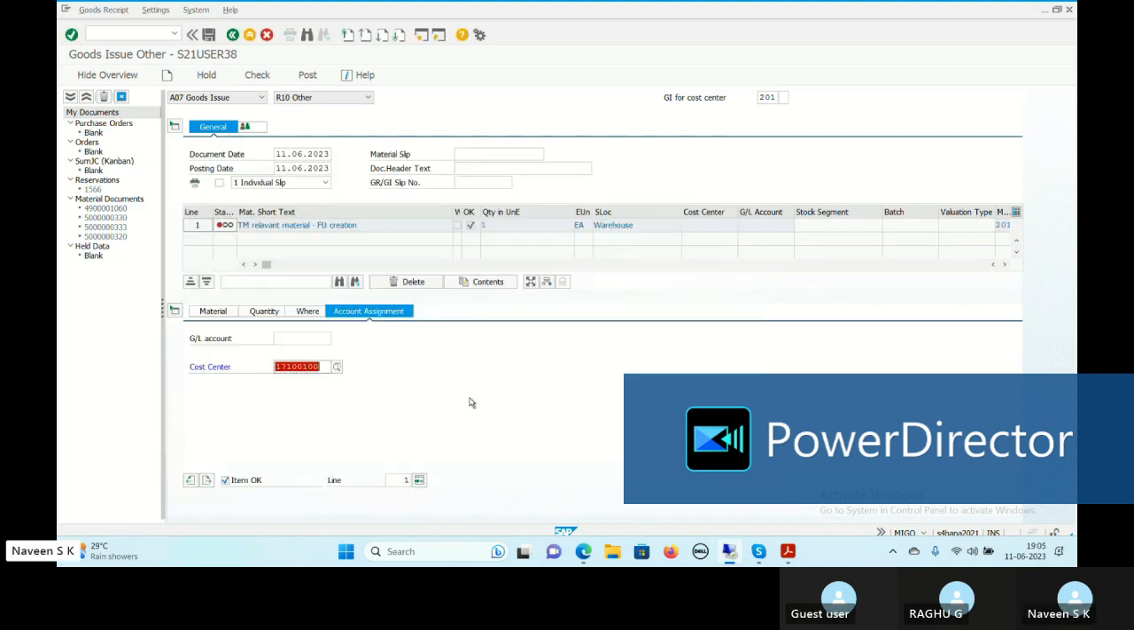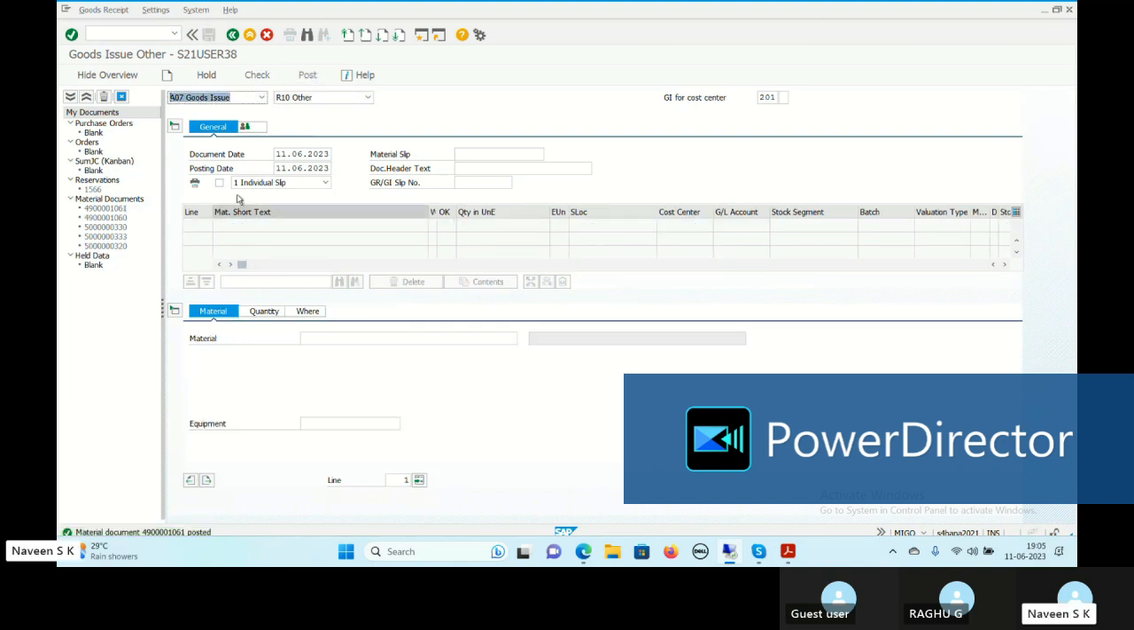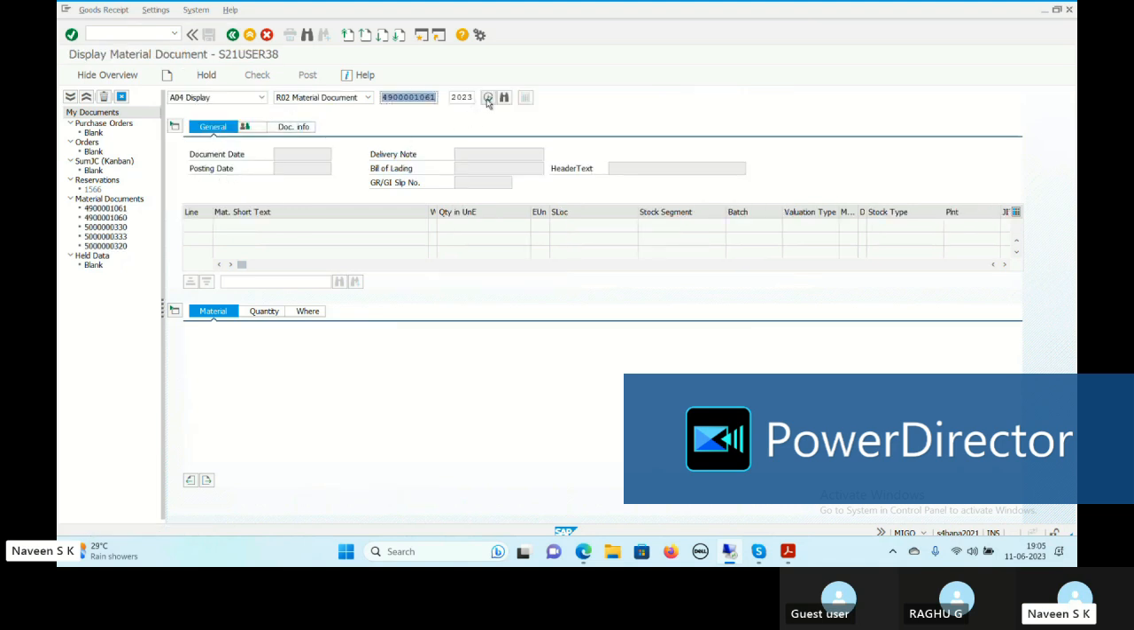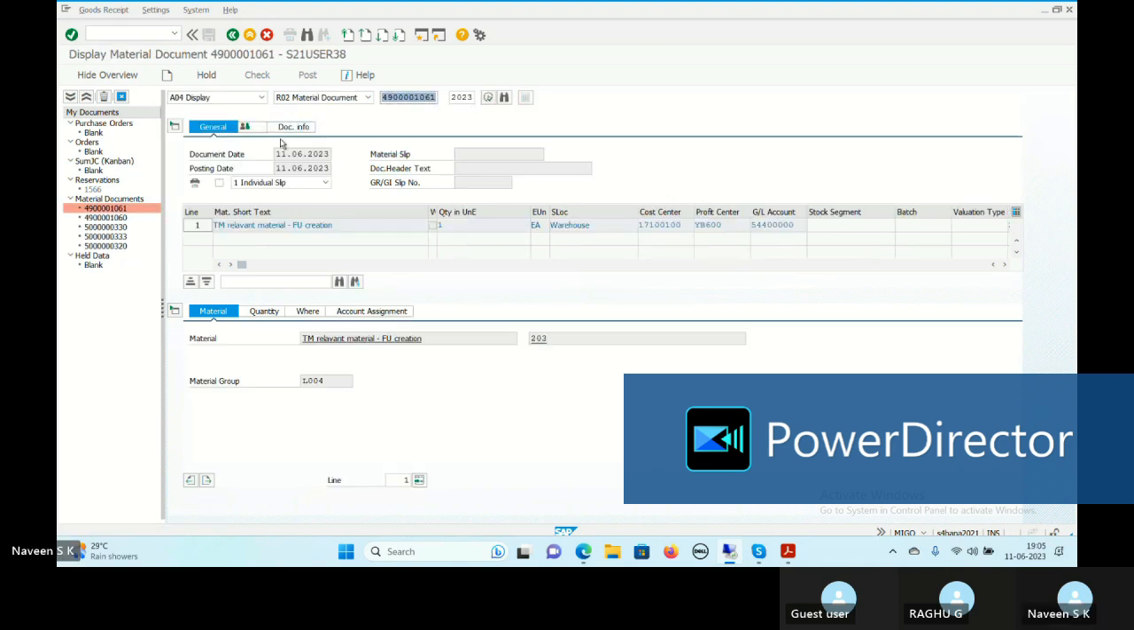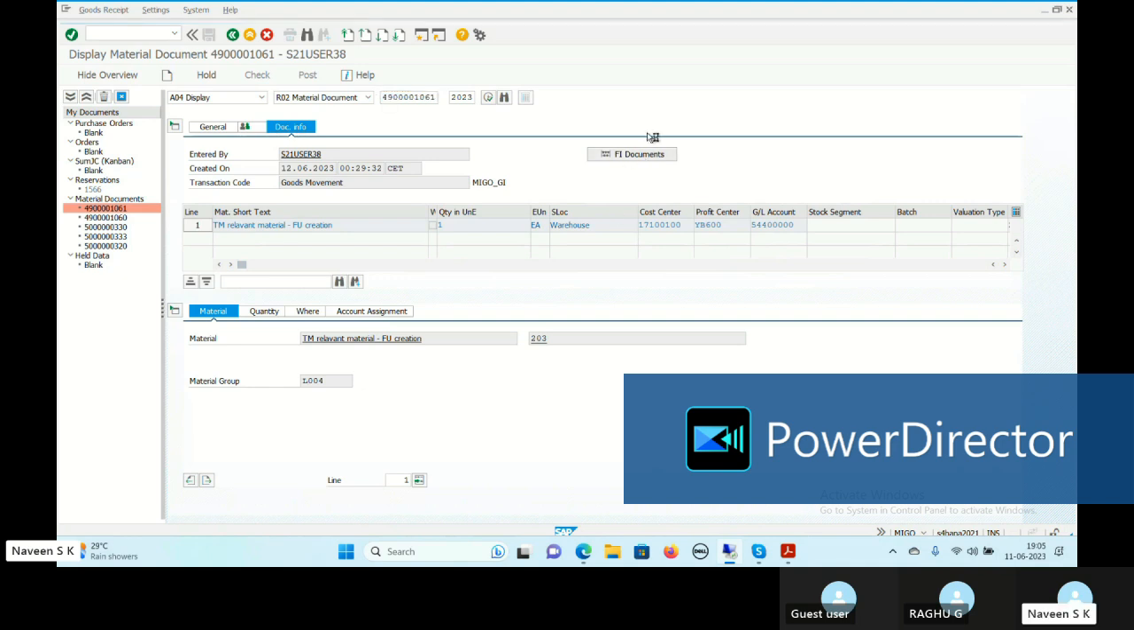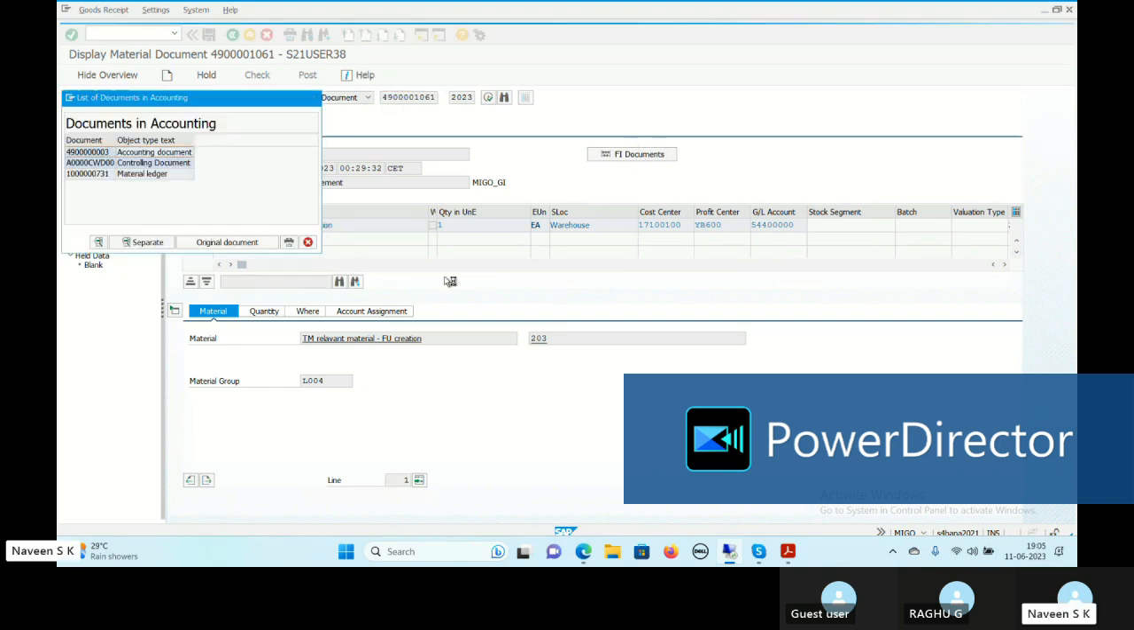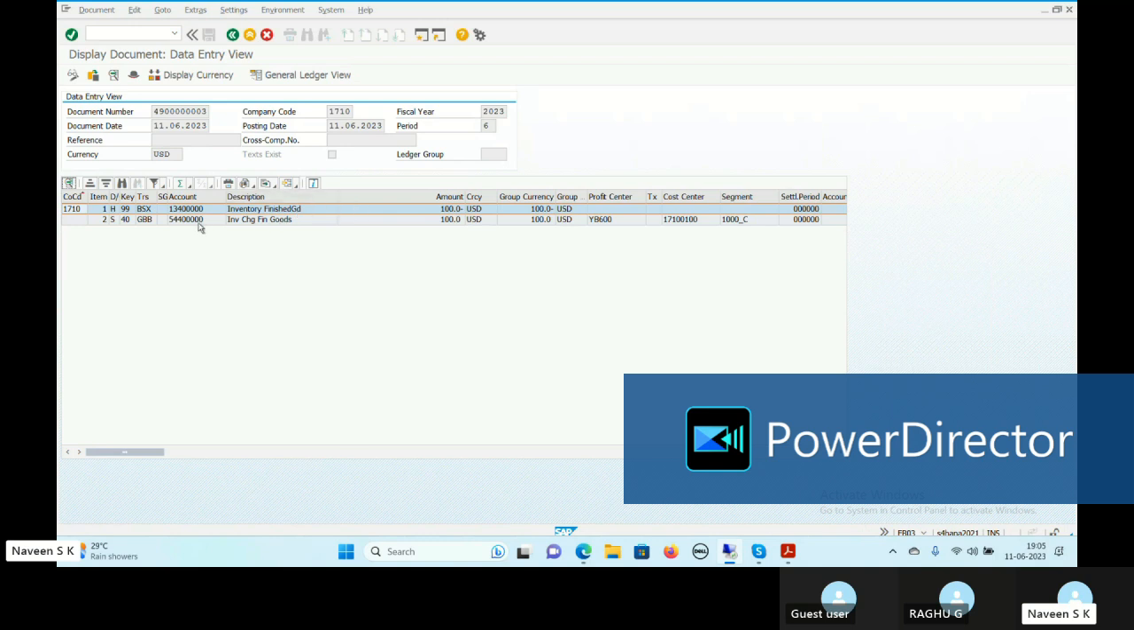Select the first one. Okay. Check. Post. Okay. So here also, if I display the material document, if it is an evaluated material, here also we will see the accounting document. The entry will be similar. The inventory will be reduced and consumption will be increased. In this case, BSX and GBB. GBB is always called the consumption account.